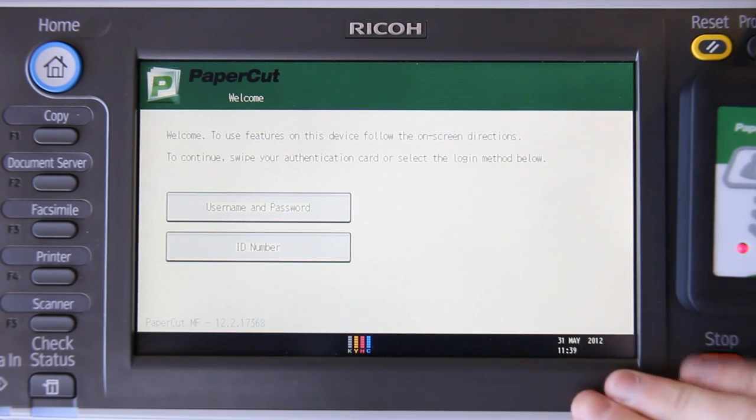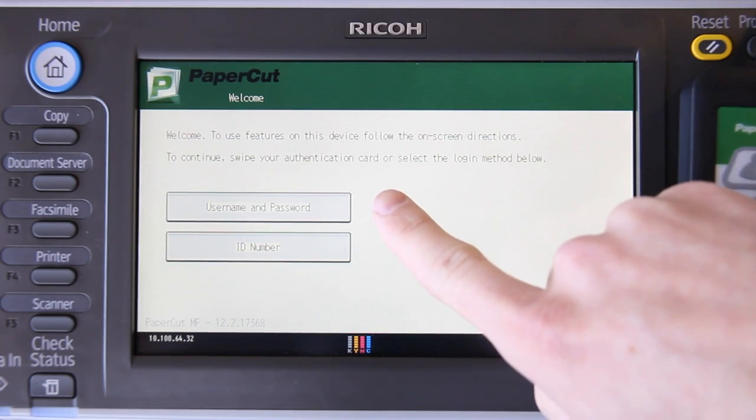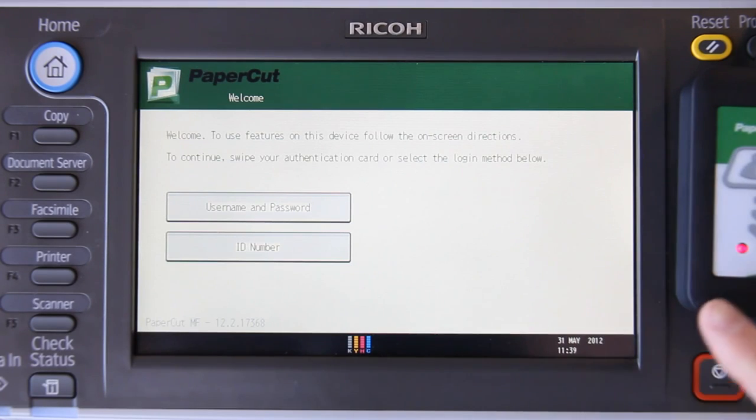We start here at the PaperCut authentication screen. This screen helps maintain a secure print environment. The Ricoh supports multiple authentication methods, such as username and password, ID number, or by swipe card login.